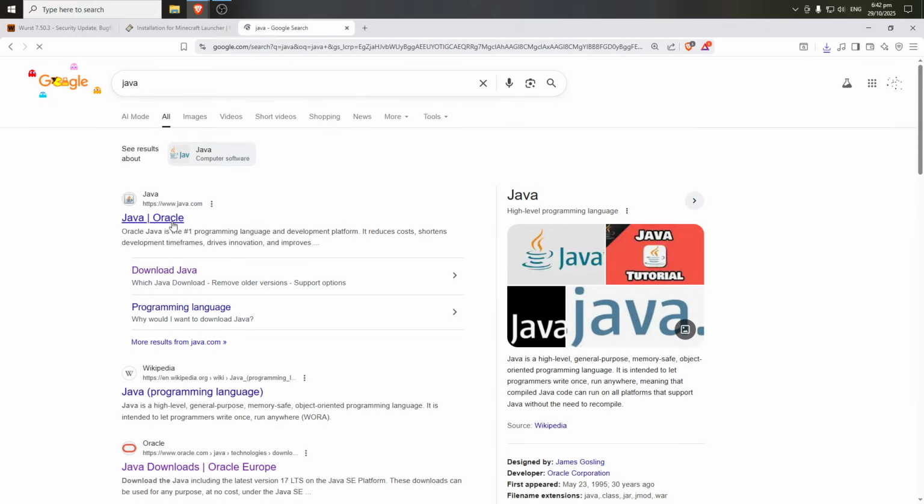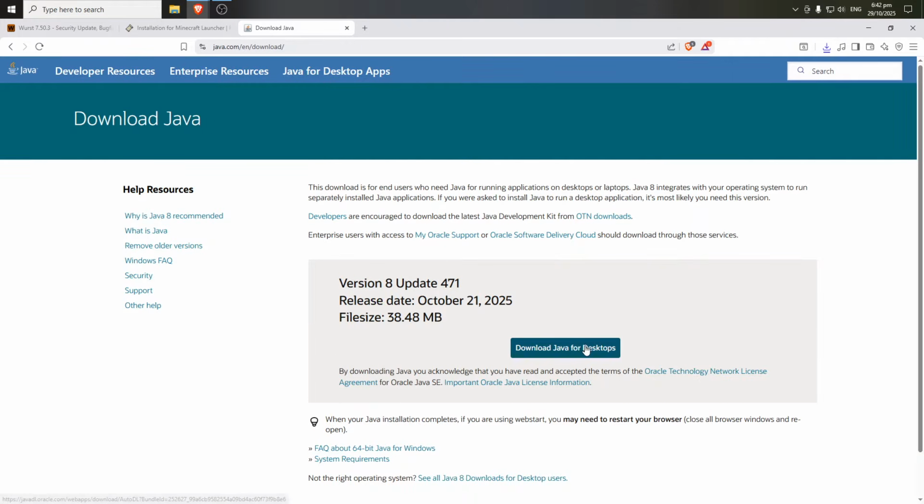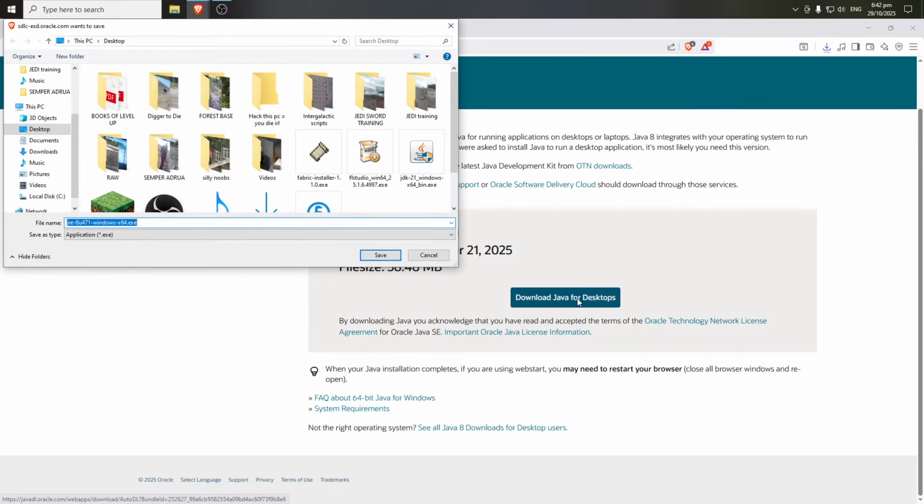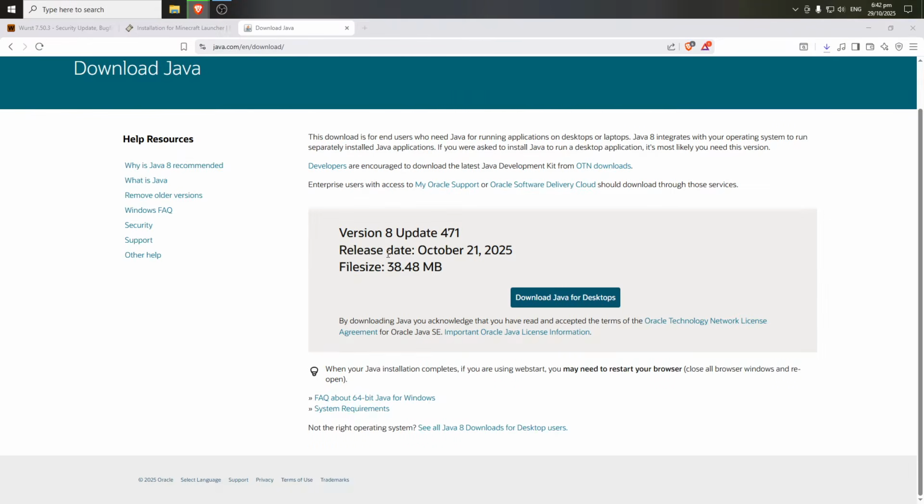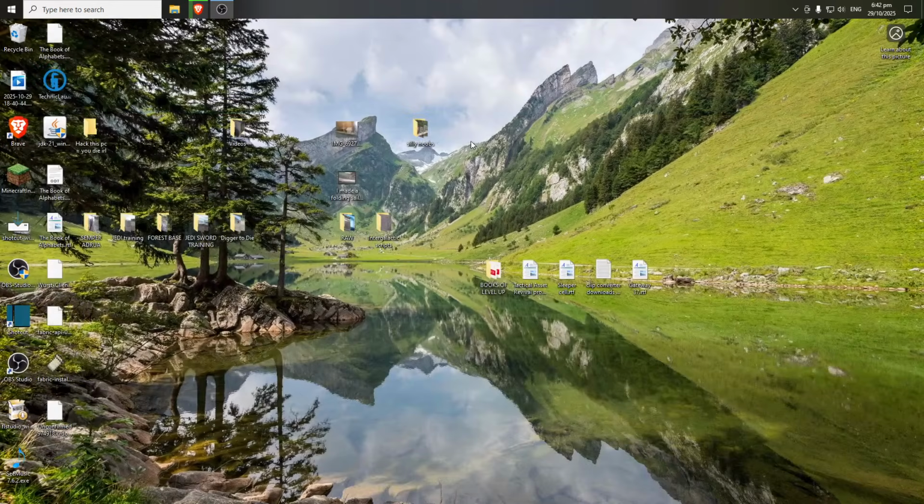So to do that, I normally just look up the Java Oracle website by just typing in Java, and then download Java for desktop. And then we should get this little exe file with Java 8. And we've got that. Now we've got all the things we need in order to make this work. We're going to go ahead and cross all of these little windows off, and we should have 3 files.